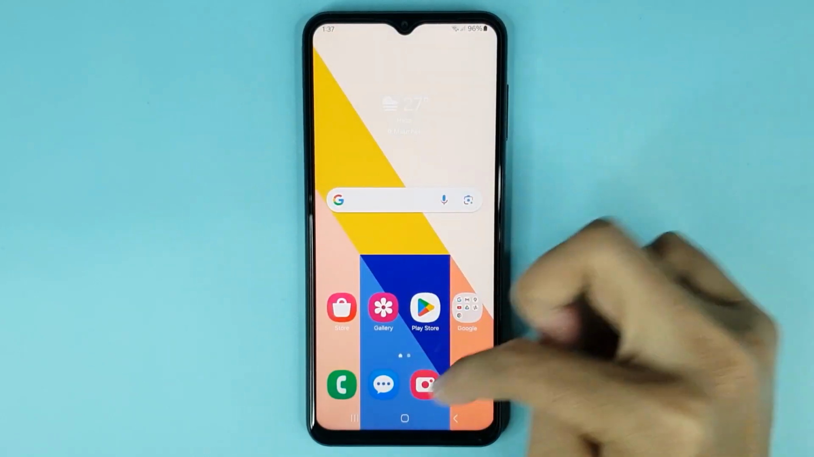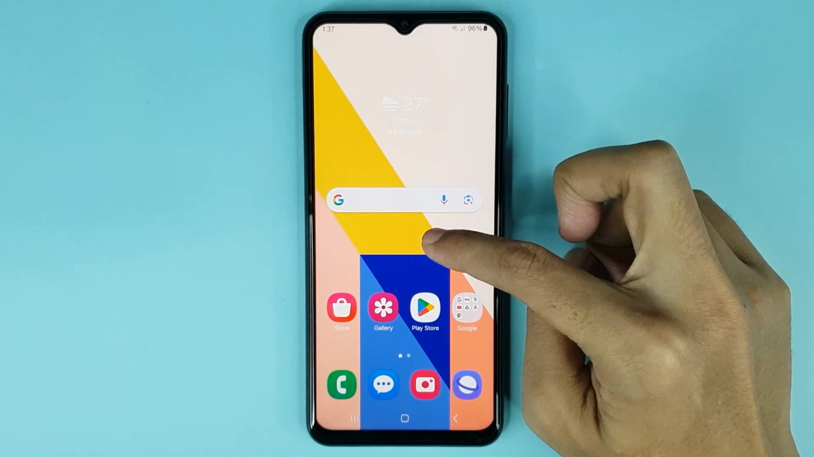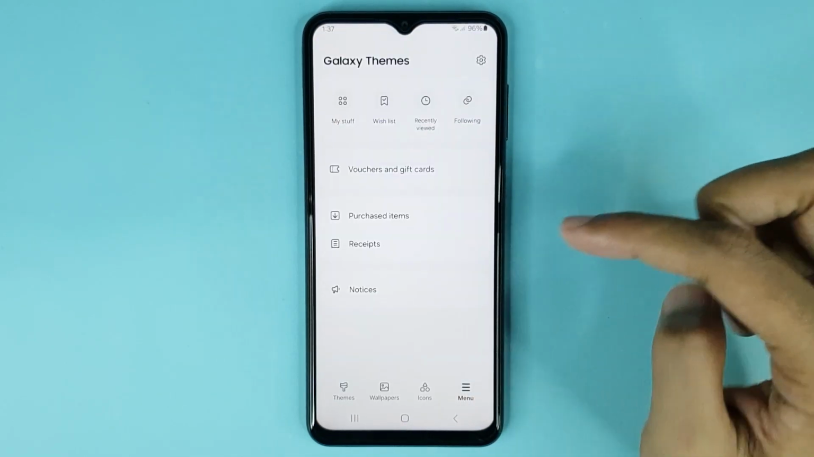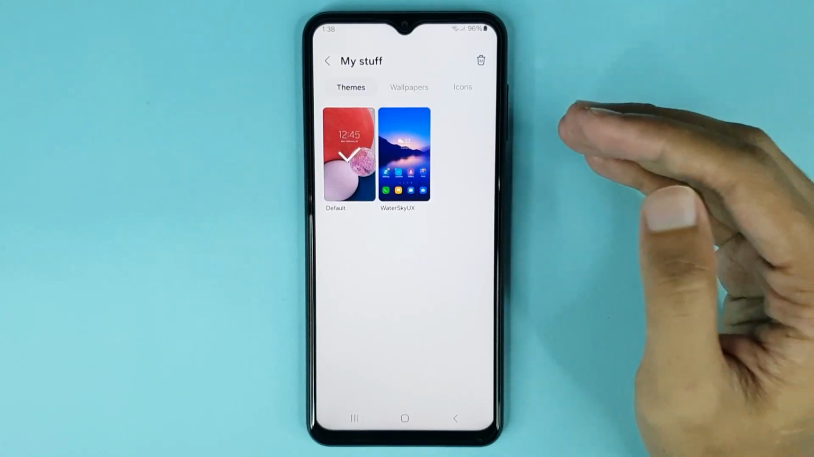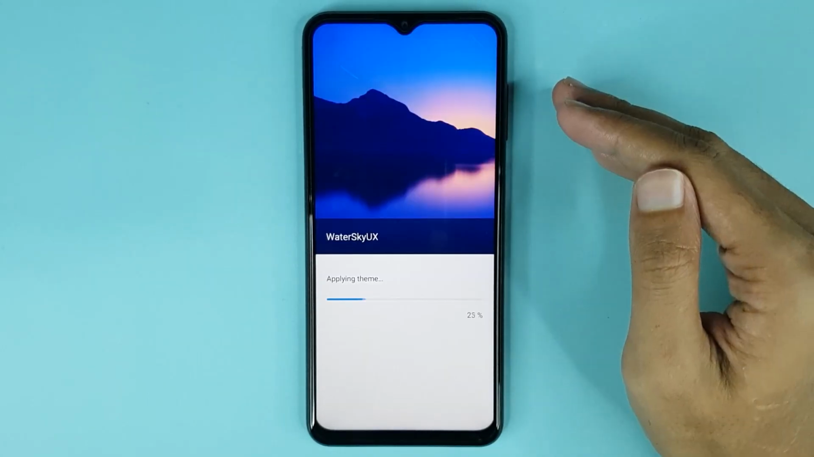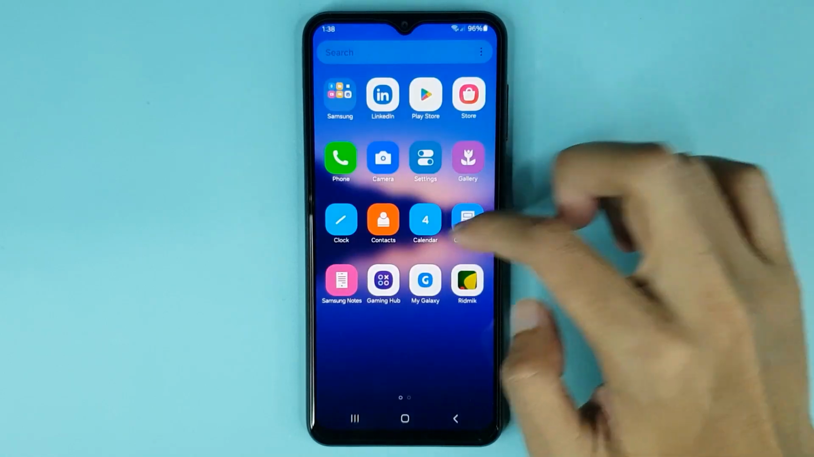Now if you want to change theme, just touch and hold it again. And then tap on themes. Then tap on menu. Then tap on my stuff. And then select downloaded theme from here. Then tap on apply and give it a moment, and that's it.